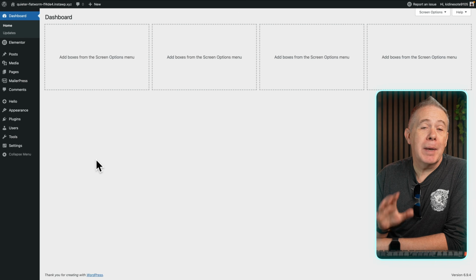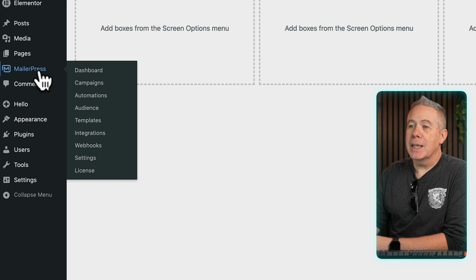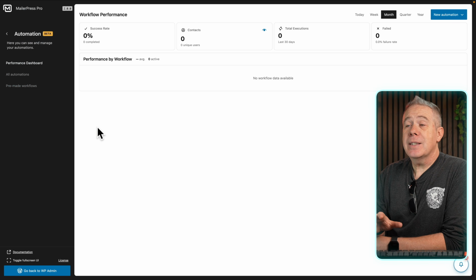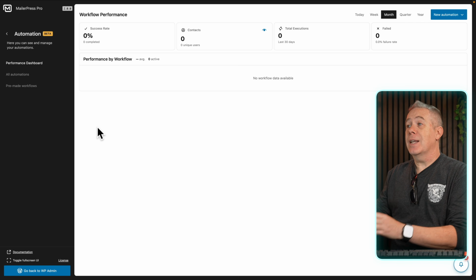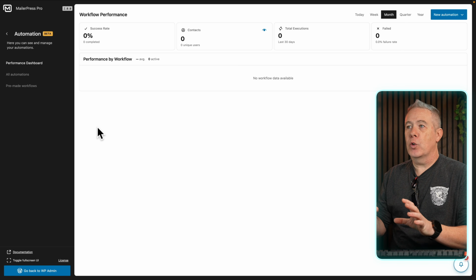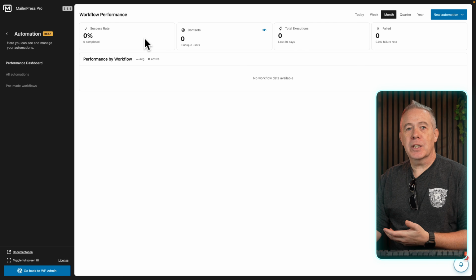So once you've installed MailerPress and the Pro version, then we're going to come into the MailerPress section, and from there, we're going to come over into automations, the new feature in 2.0. That will then take us into the automation dashboard. We've got three different sections here. The performance dashboard, which gives us an overview of the performance of our automations. So things like success rate, number of contacts, number of executions, and so on.